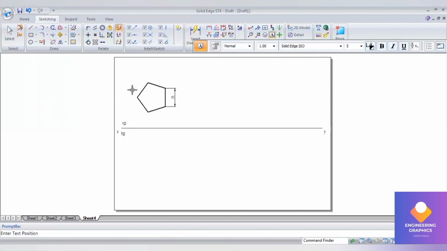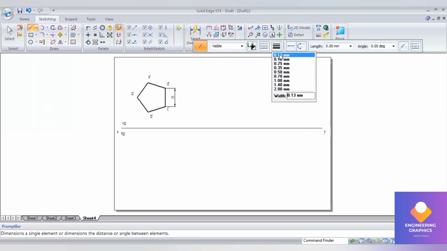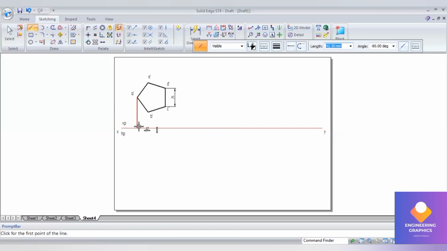Now write down the notations: E dash, B dash, C dash, D dash, E dash. Write down the notations properly. Draw the projection downward to complete the top view here.